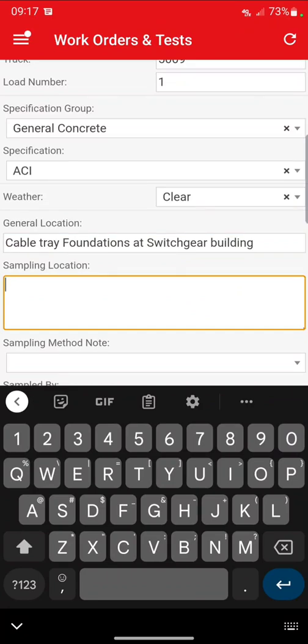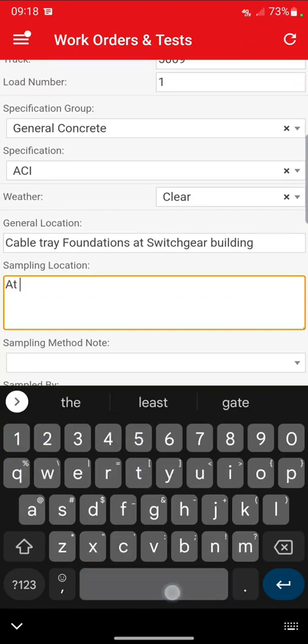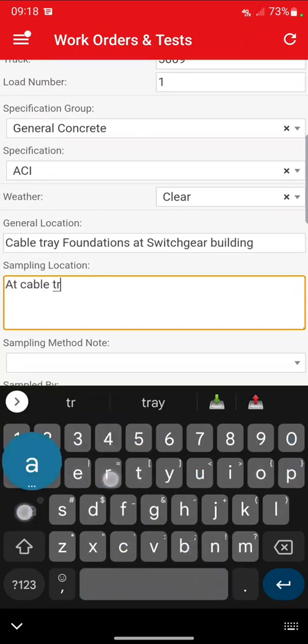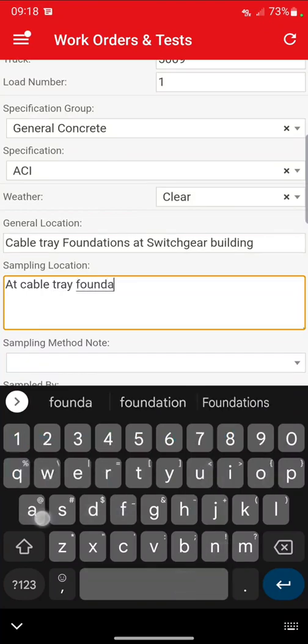Sampling location, that is where I sampled and where I took my samples and was testing them. So that is, well, I got it in between a couple of these switchgear foundations. It's kind of actually a tricky one for this because I got it in between a few. So I'm going to reference just at cable tray foundations. This could be something more specific like, you know, where I sampled it.